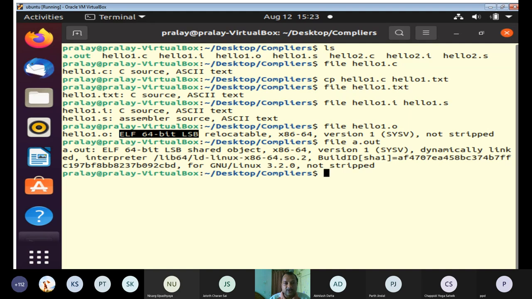It is the same for a.out also. ELF 64-bit LSB shared object, dynamically linked. This dynamically linked also indicates that there may be some dependency on some other library functions which are available there. During the compilation, if you use the option static, then the linking will be static, and you can port it from one system to another, which may not have that much dynamic linking support.